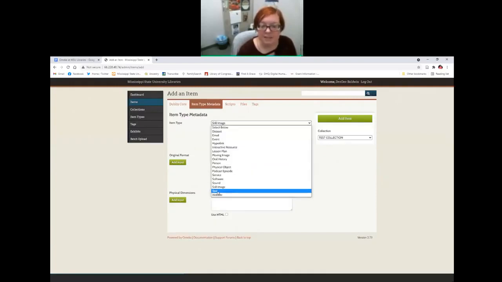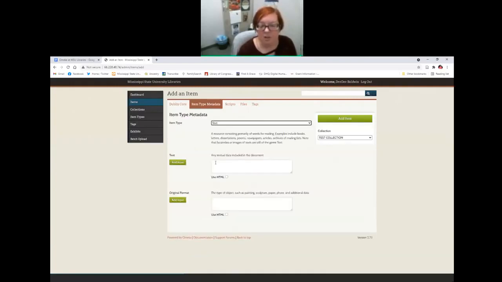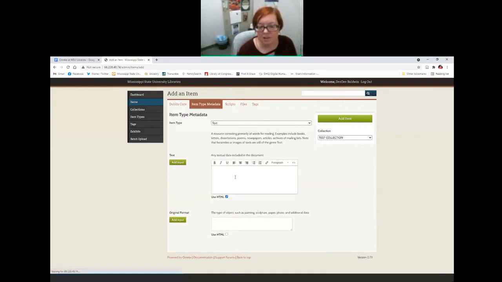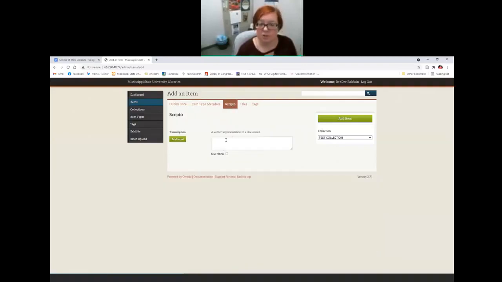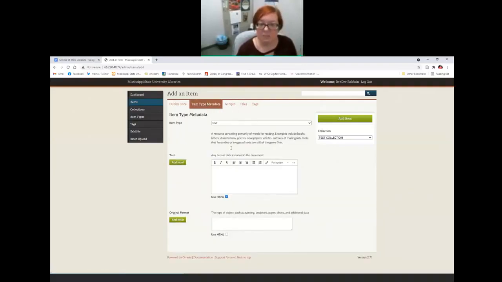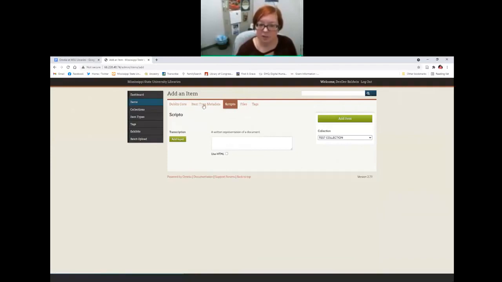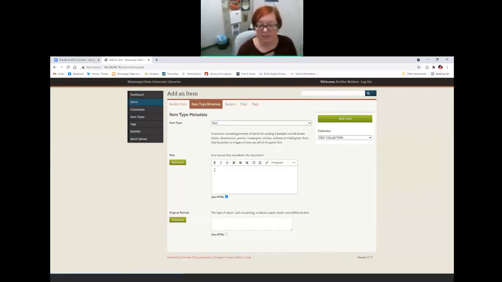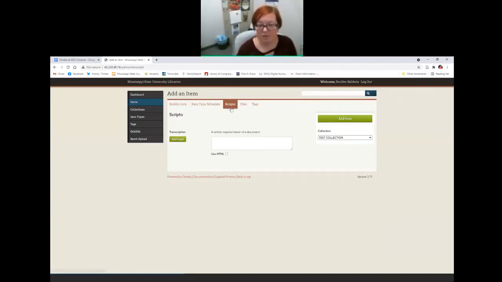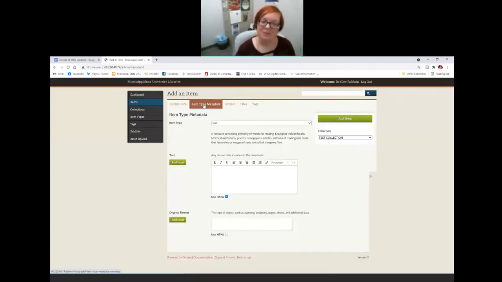If you do choose text, it's going to give you an option here with the text box. And again, you can use HTML if you want. You can use that text box to transcribe the item. Or if it's a text item, you can also click on this Scripto tab, and you can enter your transcription here. Either one of these places is fine for your transcription. For my exhibit, I used the text box here. I never used the Scripto tab at all. I just skip it. To me, the fewer tabs you have to remember to use, the better, but it's however you want to do it.